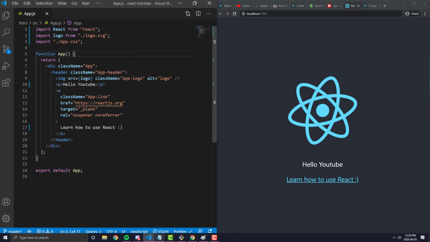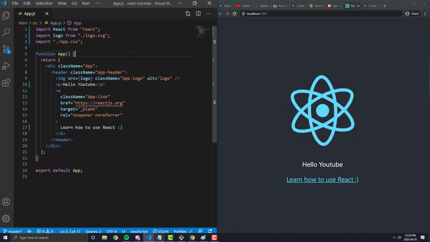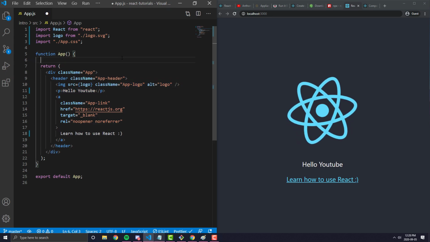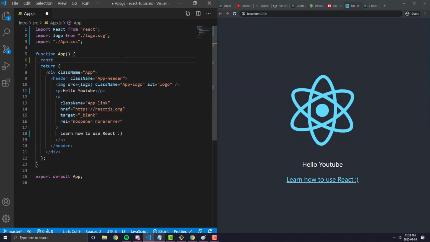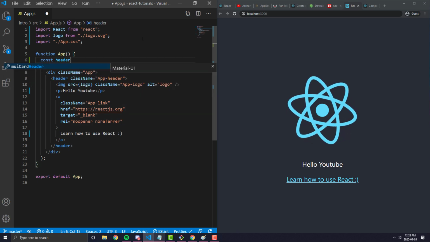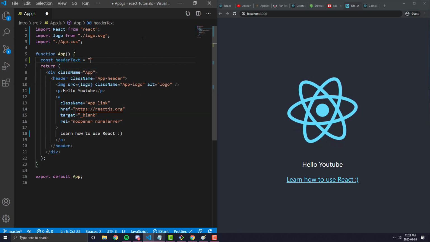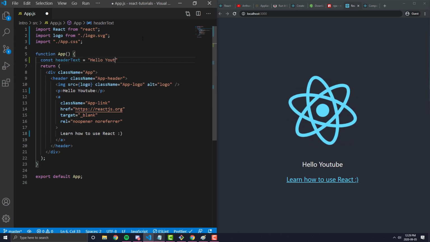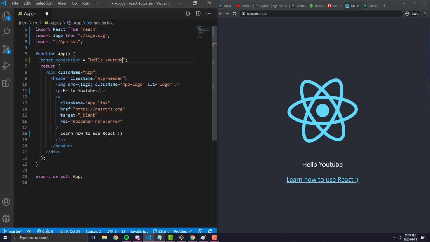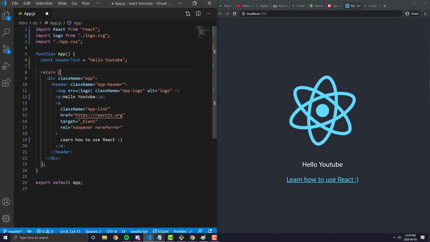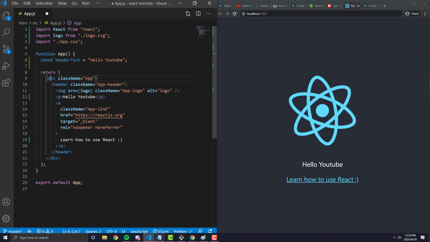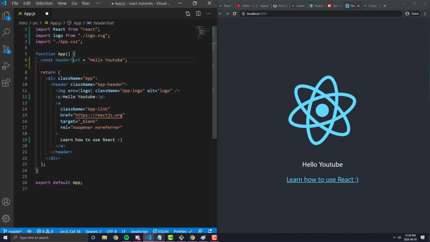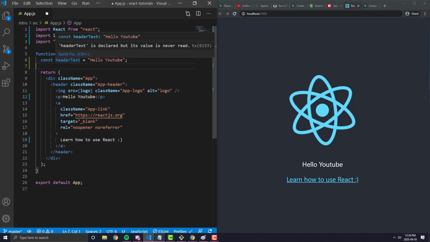Now, just to give you a sneak peek of how JSX works, let's say I wanted this hello world to be in a JavaScript variable. I could type const, and let's call this headerText, equal to something like hello YouTube. Inside of this return is where all the JSX lives. Everything outside of this is, for the most part, just regular JavaScript.